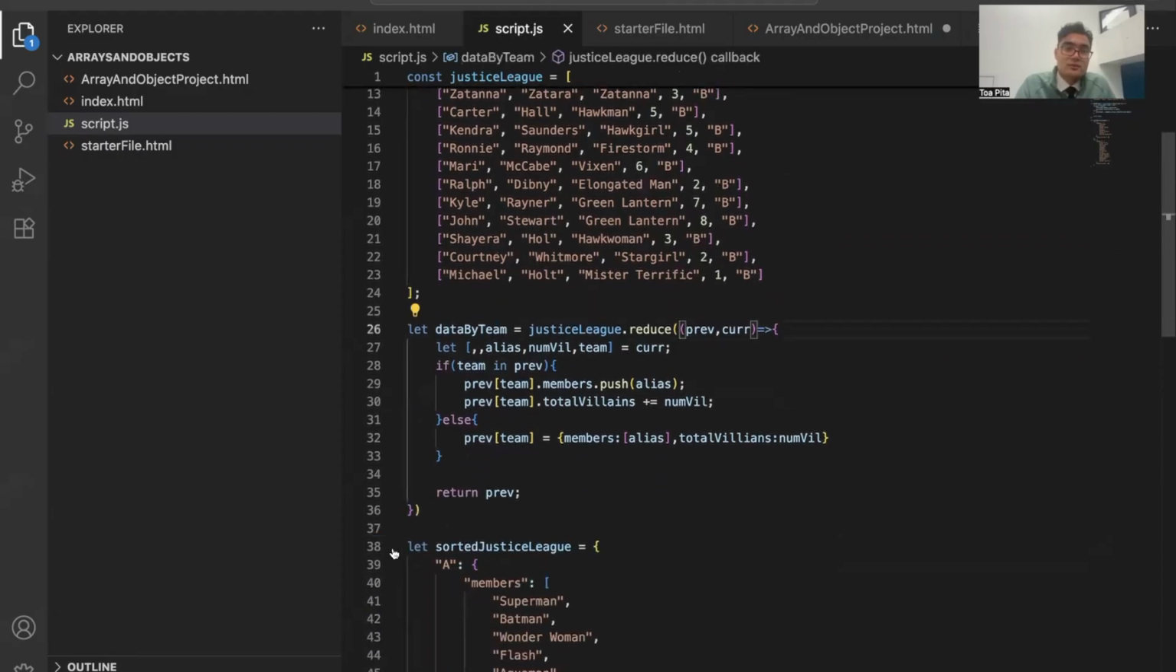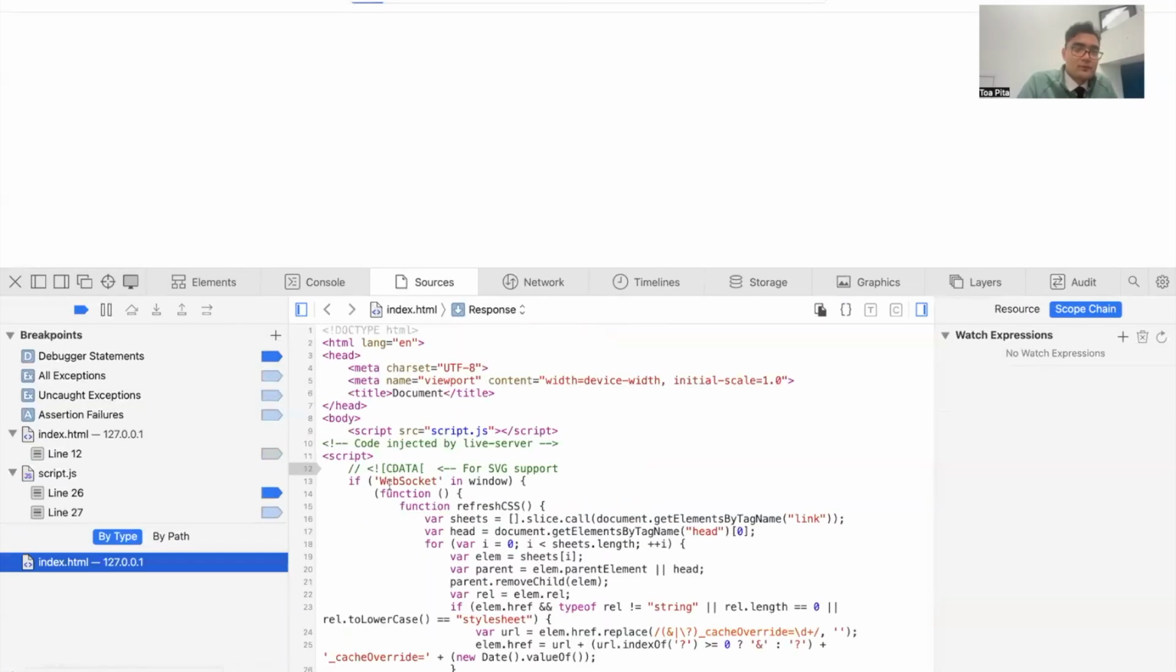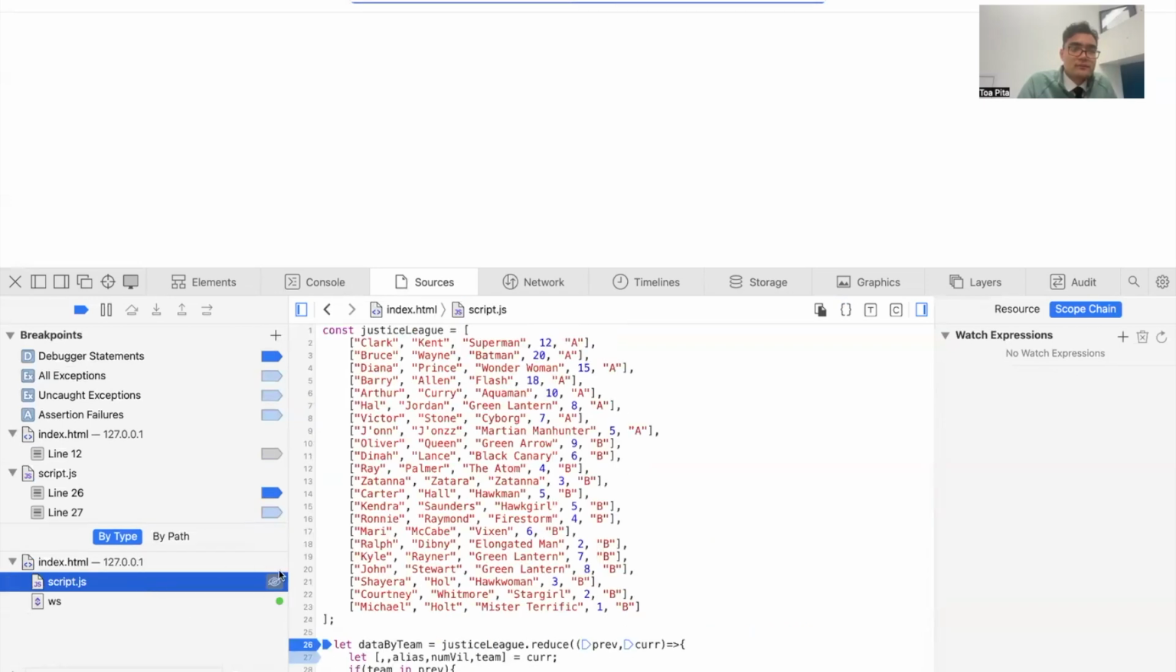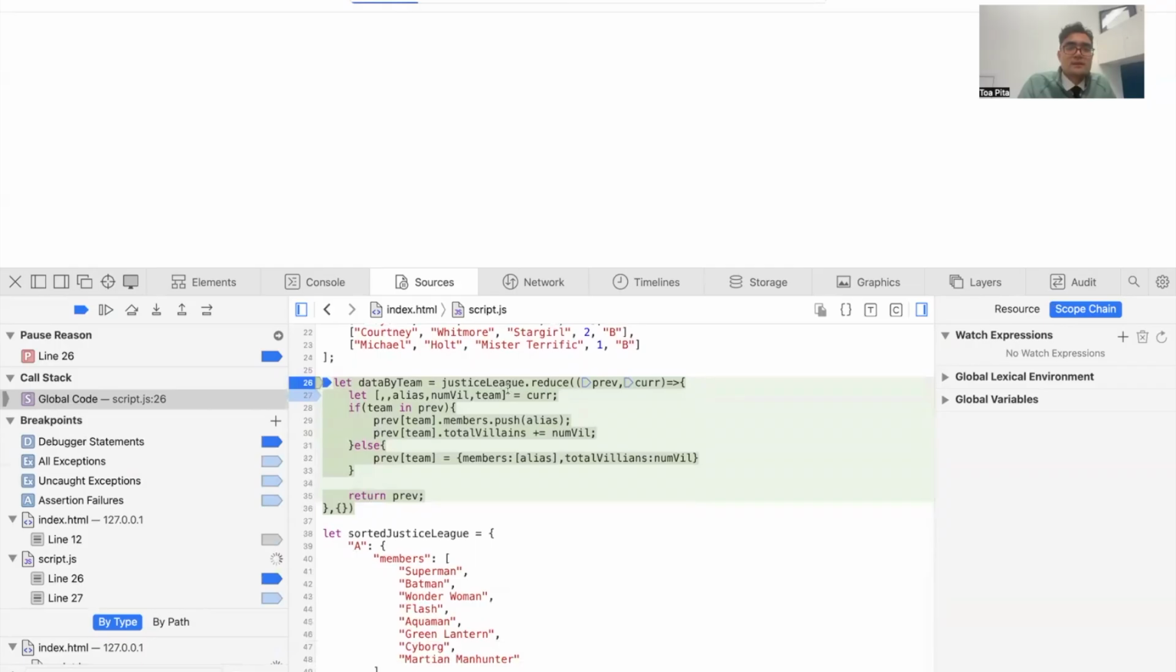So coming to this reducer, I'm going to tell it to start with an empty object. So we're going to start with nothing, and then we're slowly going to build it. So coming over here, we'll reload the page, and it's going to pause. And we're about to start our loop. So we're about to assign previous and current.